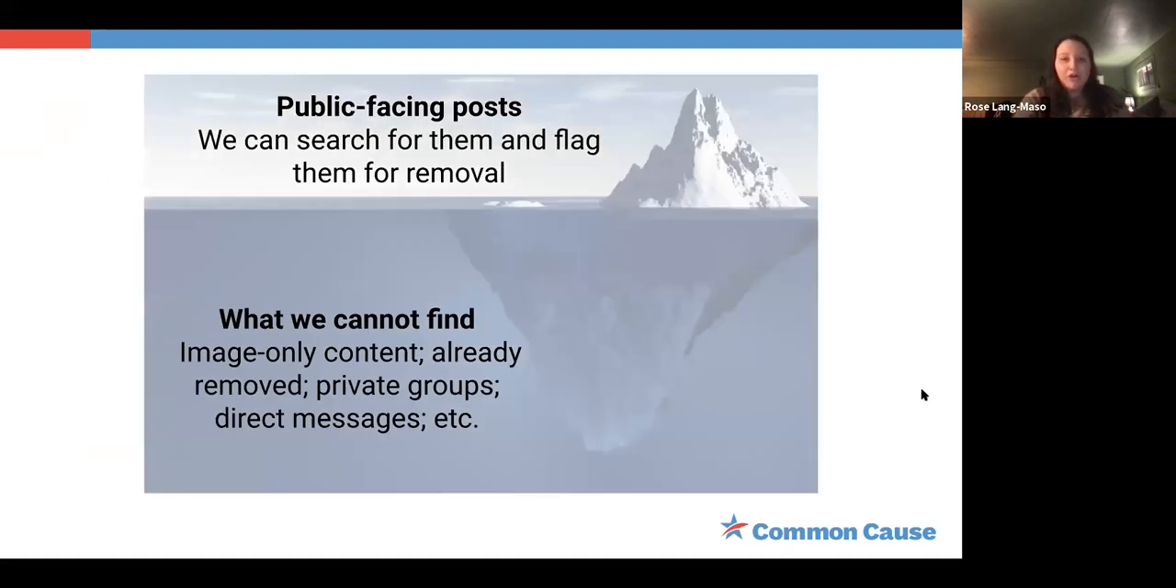And here's why you all as our volunteers are essential. So if we think about all of the mis and disinformation that's out there in internet land as this iceberg, myself and other staff like Danielle, we can only see the very tip of the iceberg, right? So those are your public posts. So think about what, say, elected officials post. What's in the New York Times headlines, right? We can search for those and we can flag them for removal.